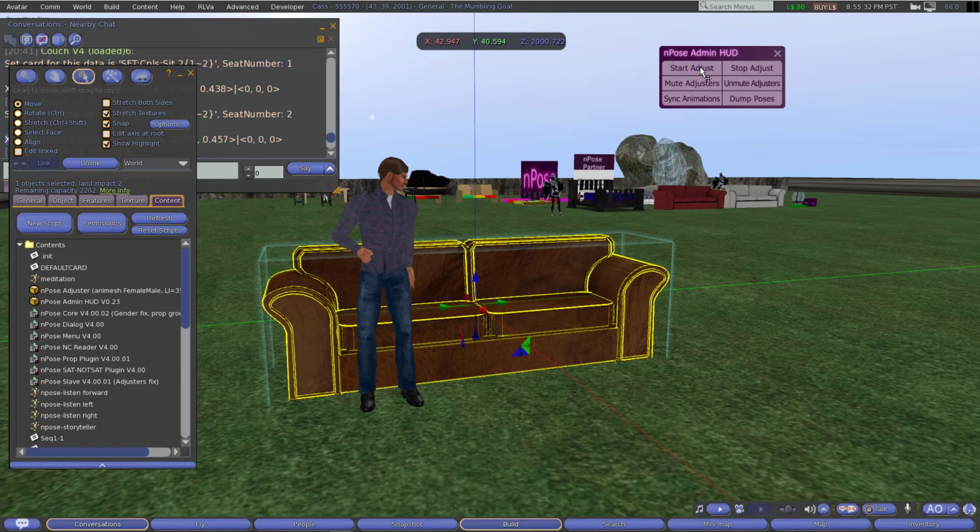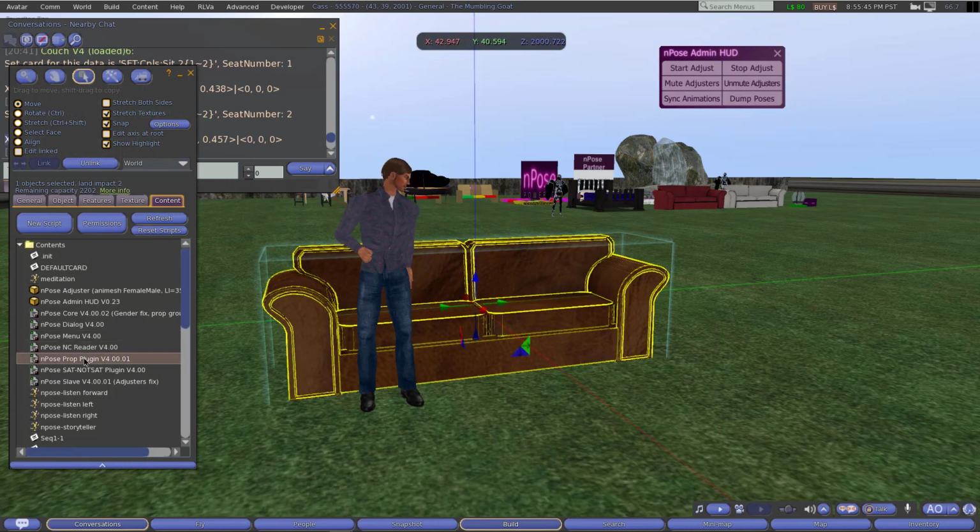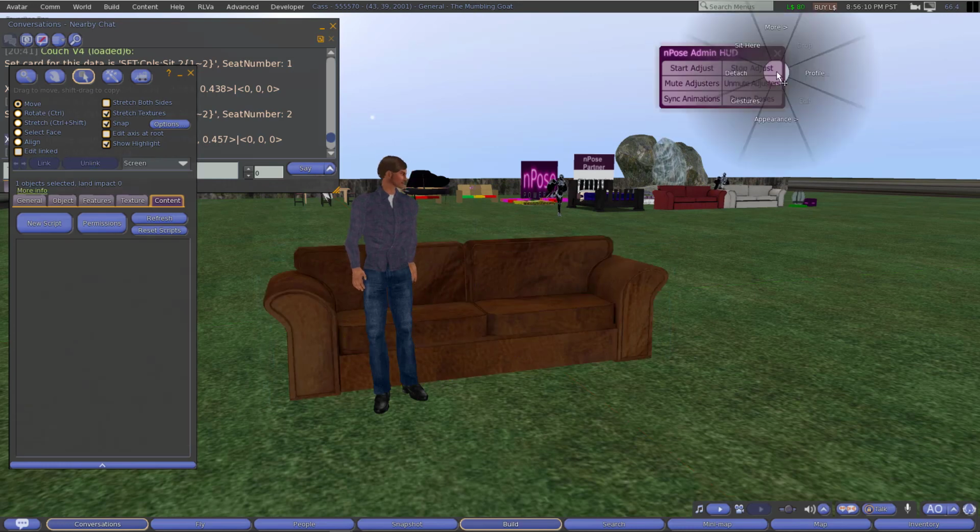So when I push a start button here, that click from the HUD goes to the prop plugin, and that prop plugin there communicates with this prop plugin in the main couch or the main build, and sends a command out to the core, or actually in this case it would be the slave script, to start adjusting, and it would rez the adjusters. The slave script is the one that rezzes the adjusters. Okay, and I think that should take care of the HUD. That was the last thing I wanted to suggest.